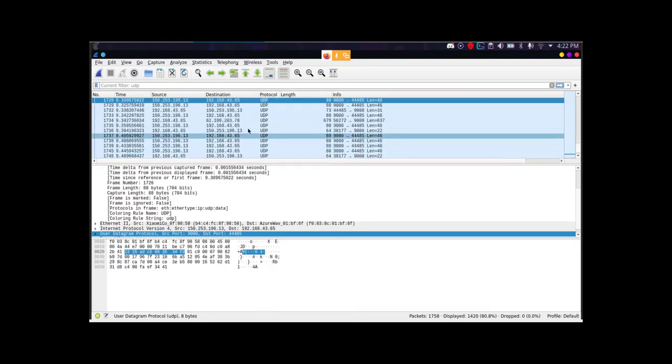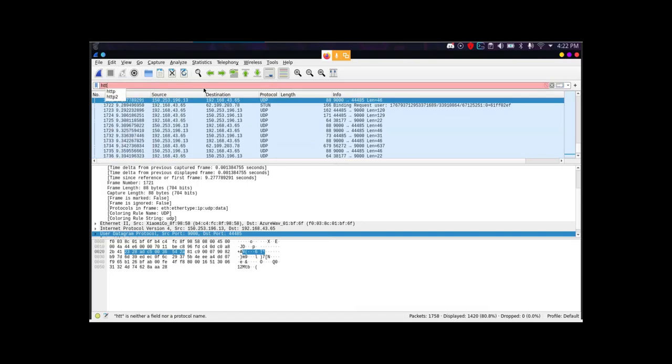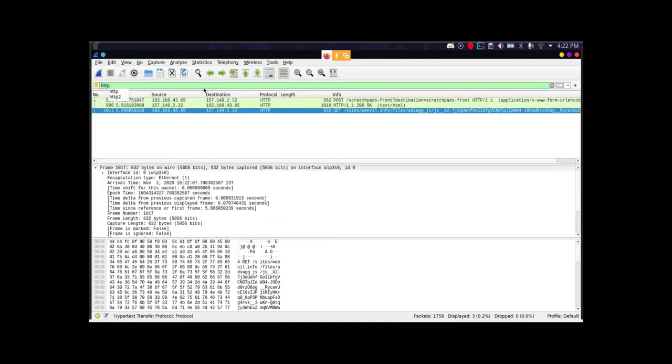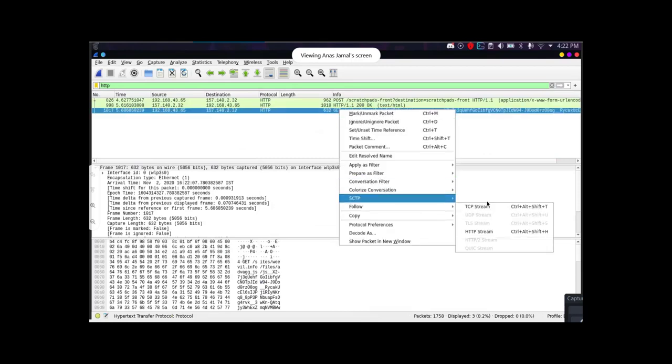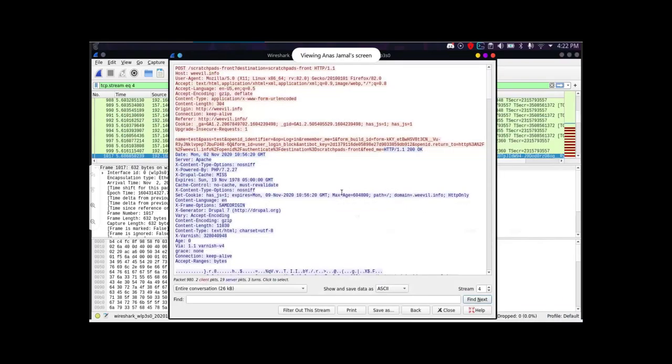We have to trace the site, weevil.info and file. So we just have to do follow and TCP stream. And there's a lot of information about one packet.